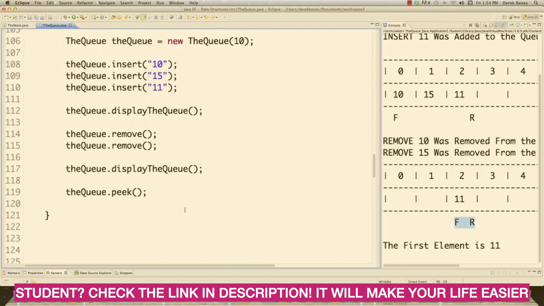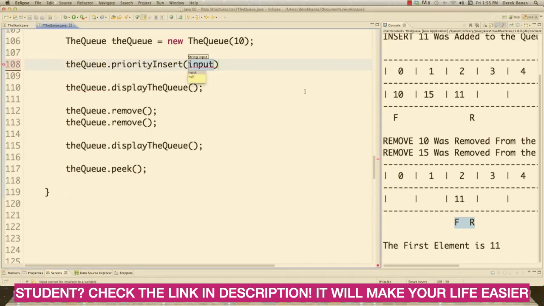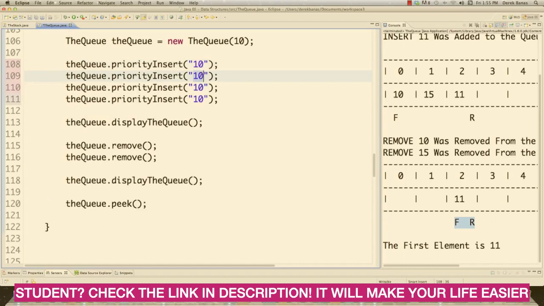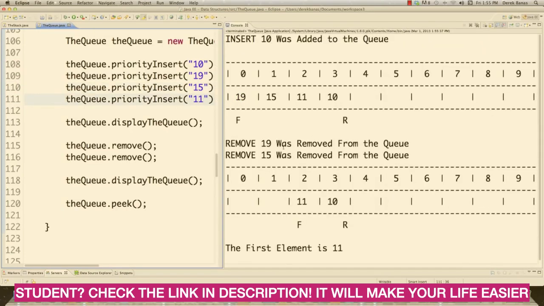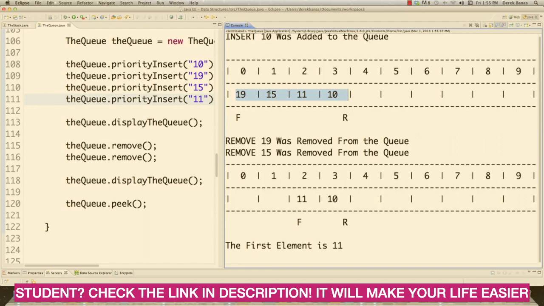Let's go back down into main and see what that looks like. So let's just change these into priorities. Priority insert, and let's say 10, because remember it's going to sort them from highest to lowest, and we'll mess this up on purpose just to show that indeed it is putting them in proper order. And if we file save it and execute, you can see the difference between the priority queue. It's going to put everything in proper order just like that, and then delete them just like a regular queue.